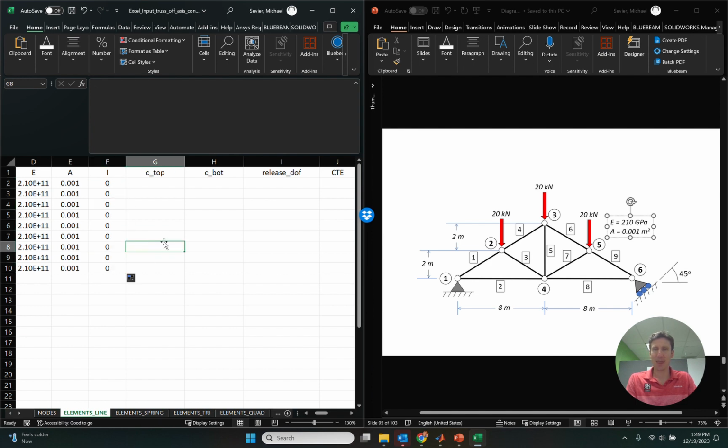Okay. Similarly, we don't need to worry about the distance from the neutral axis to the top of the bar or to the bottom. That's only used for bending stresses. There is no bending stress because there's no bending stiffness for these elements. So we'll go ahead and put 0 for each of those. Drag those down. Okay. Release degrees of freedom.